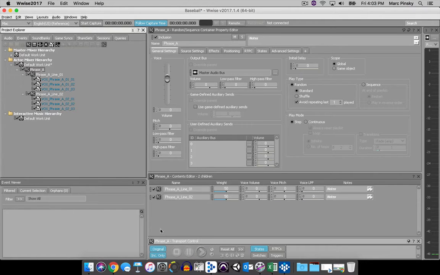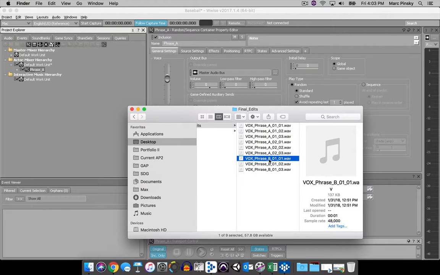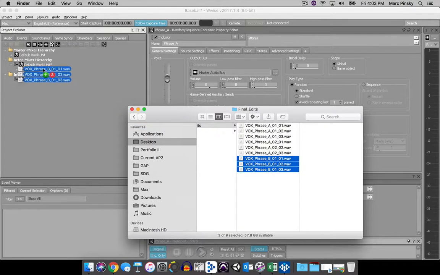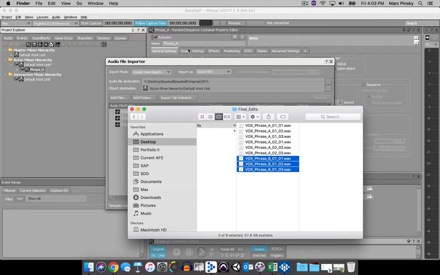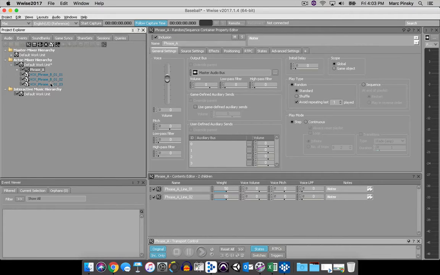Now, let's go ahead and introduce another variable. I'm going to choose yet another group of sounds, so that way I can show how we can then string these together as a group. So I am going to choose this phrase group, which is phrase B, and I'm going to place it inside of here.